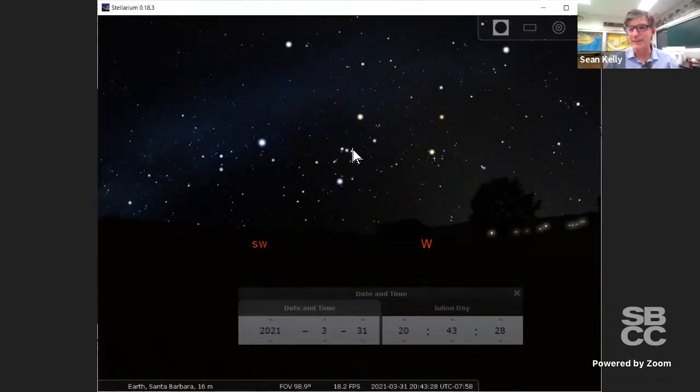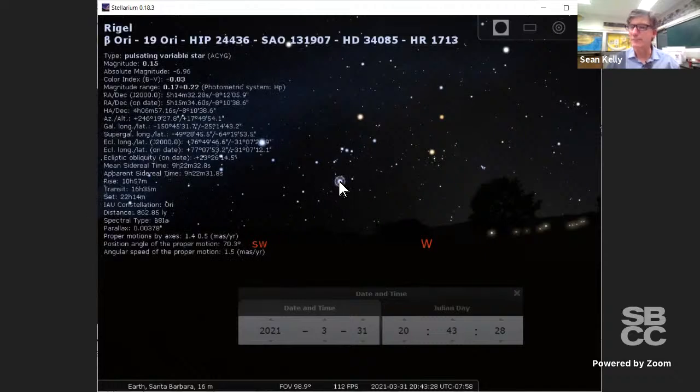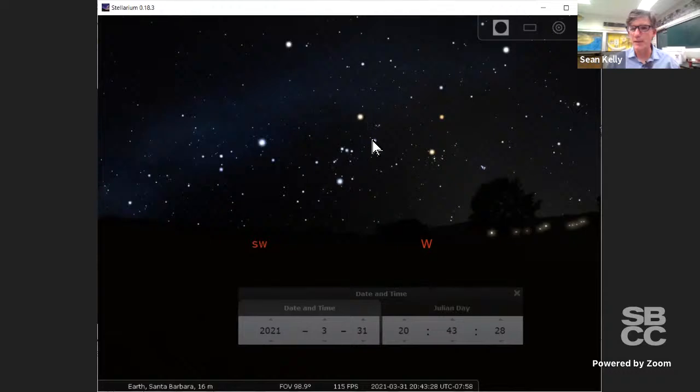Here's our belt, right? Across the belt from Betelgeuse, we have this star. What is the name of this blue supergiant right here? That is called Rigel. Rigel. So Betelgeuse, Bellatrix, Rigel, and this star here is called Saiph. Saiph. Those are the stars in Orion.